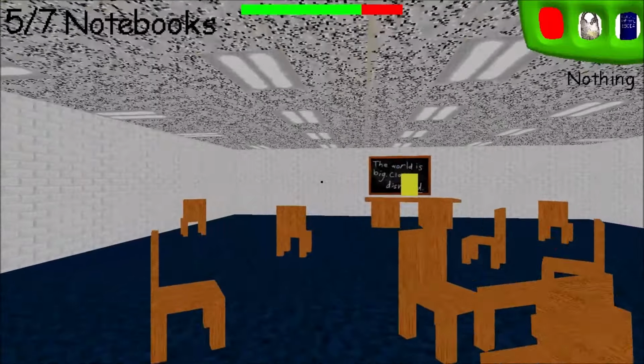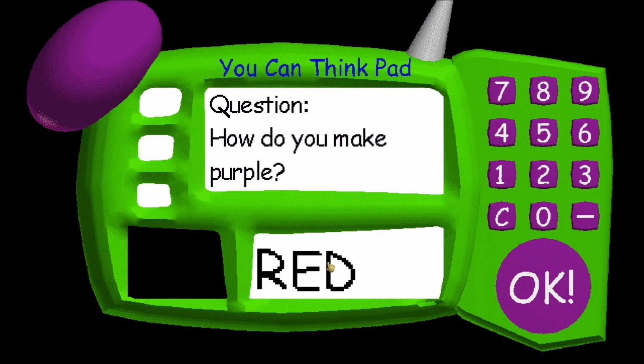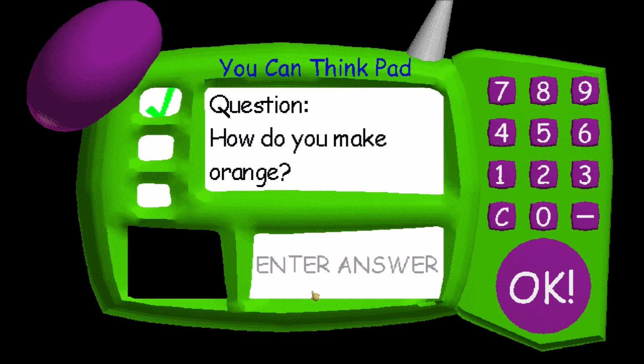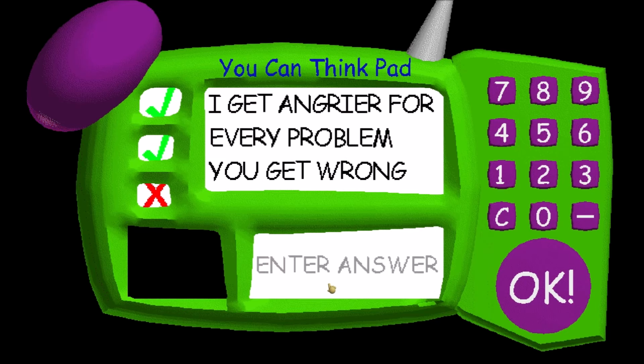All right, now sixth art notebook. How do you make purple, red, and blue? How do you make an orange? Oh, all right, red and yellow. Wait, no, I need to, just in case. Red and yellow, two L's, one O, one W. All right, I get angrier for every one we get wrong. Now we got our sixth notebook.